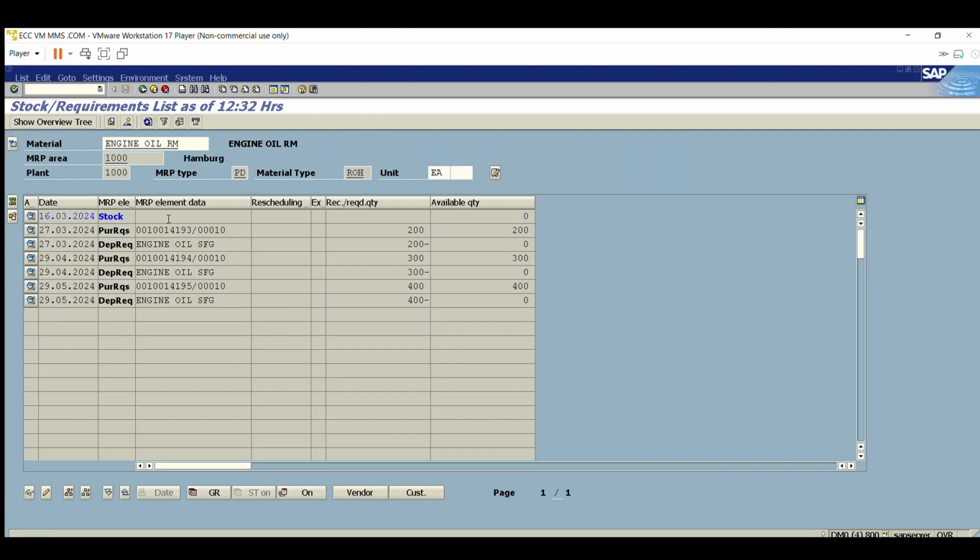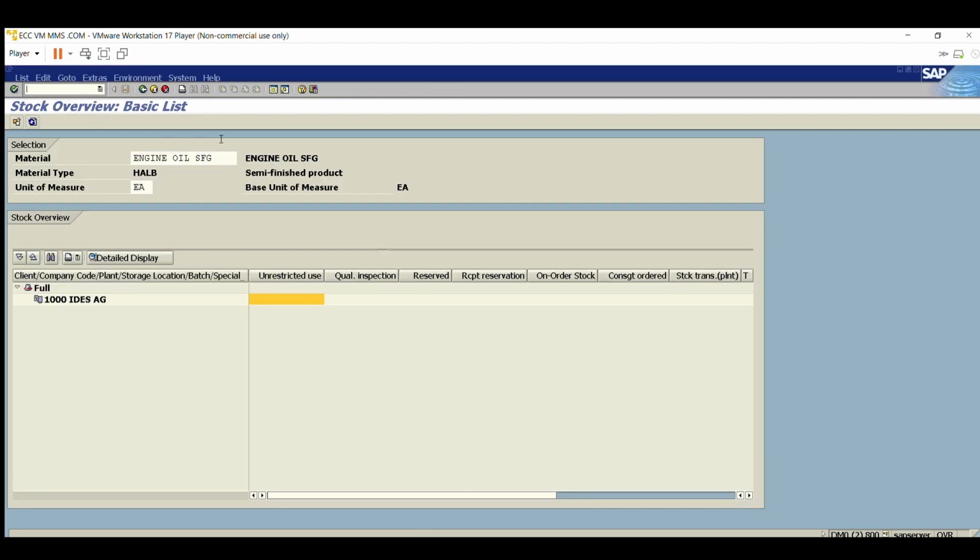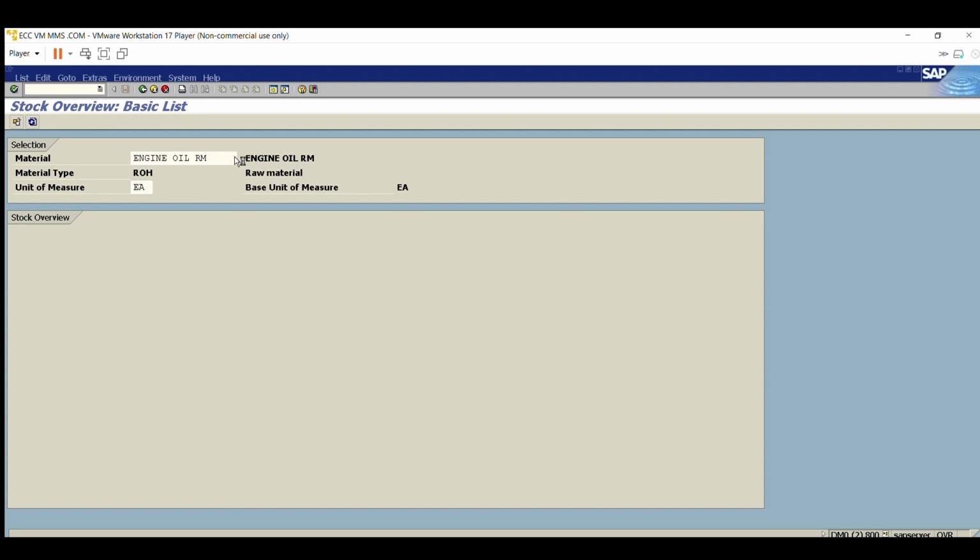Now what we need to do is bring the purchase order to the goods receipt. This purchase order is available, so now I will do the goods receipt. If you check the raw material, there is no stock available currently, and it is in order stock, because we currently have a purchase order. Now I will do GR against the purchase order in the MIGO screen.